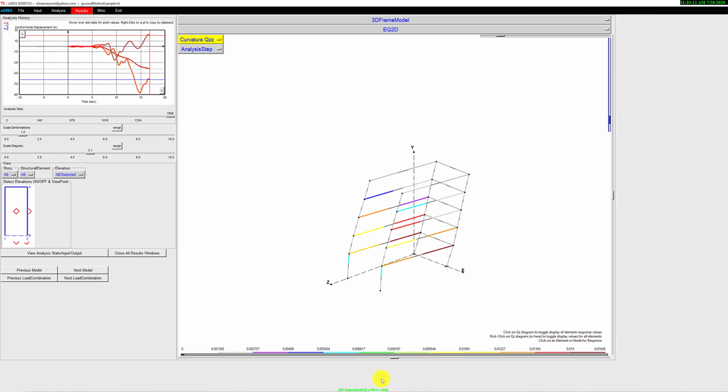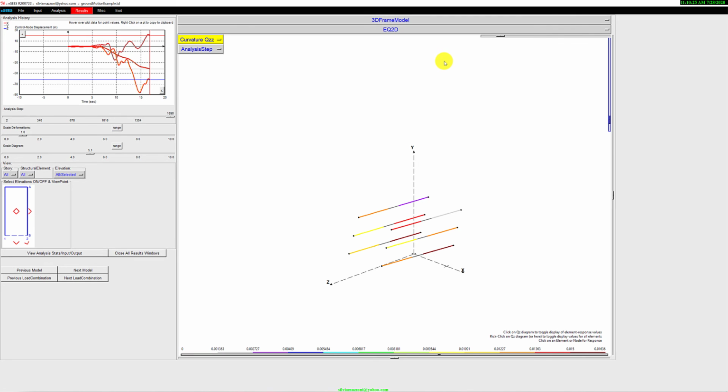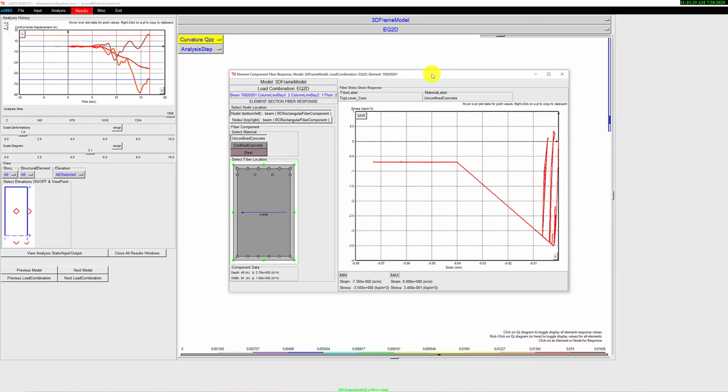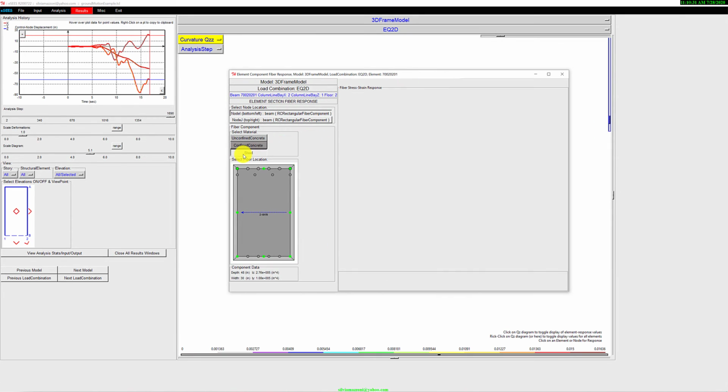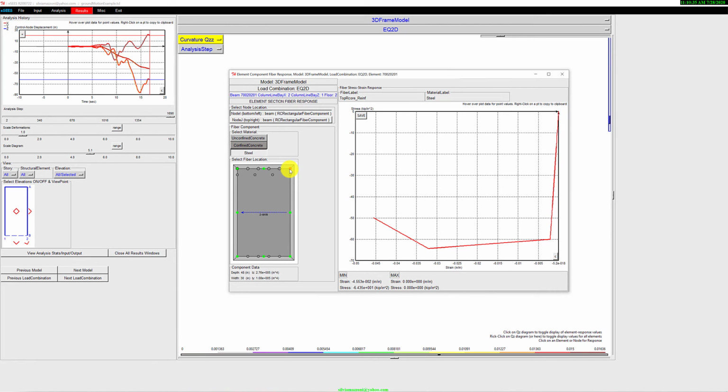And I'm trying to figure out, okay, which is the critical element? So I'm going to move this here. And once again, it's this beam right here. I could see it. So let's look at the fiber response here. And we've definitely pushed our concrete to the limit. Let's even look at the steel. The steel is subjected to some pretty large deformations. It actually only managed to load in one direction.